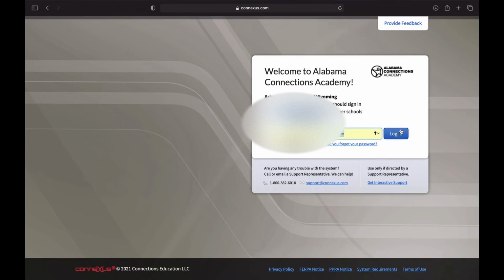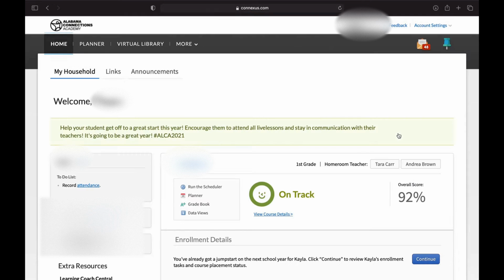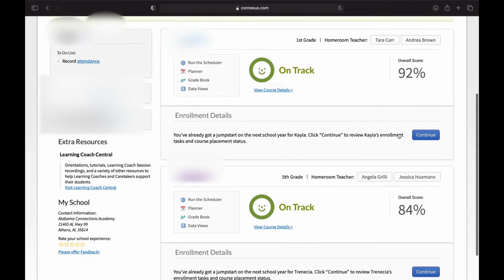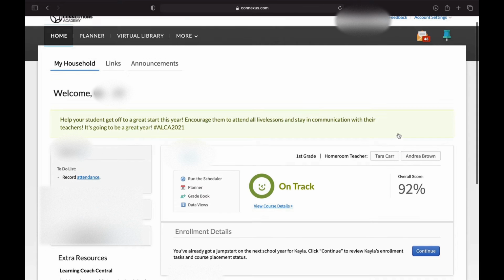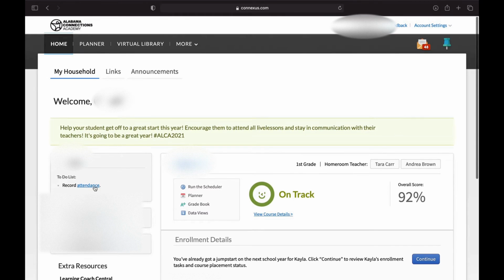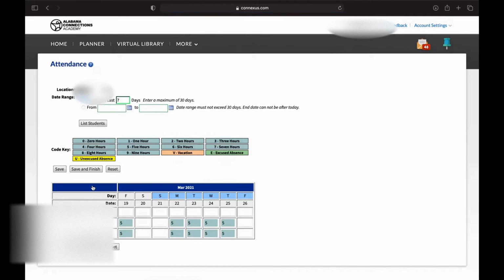Guys, so this is pretty much going to show you what Connexus looks like. This is a login screen, and when you log in, if you're the caretaker, it's going to show you everyone that's up under your household. So you will see their grades, if they're on track, which is the little green smiley face, and that will change if they are missing too many live lessons or haven't connected to their teacher at all.